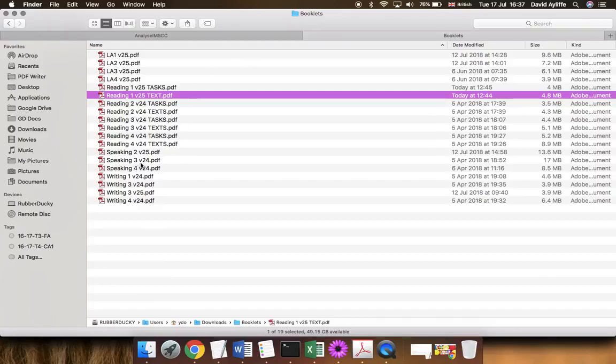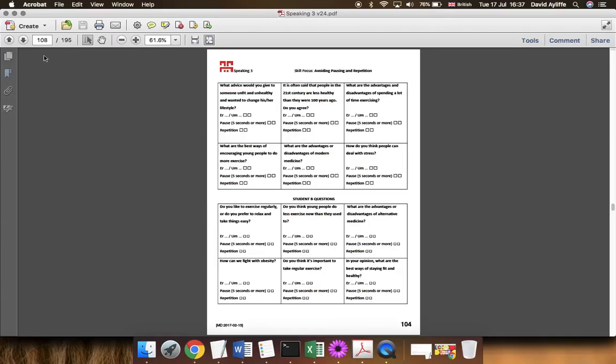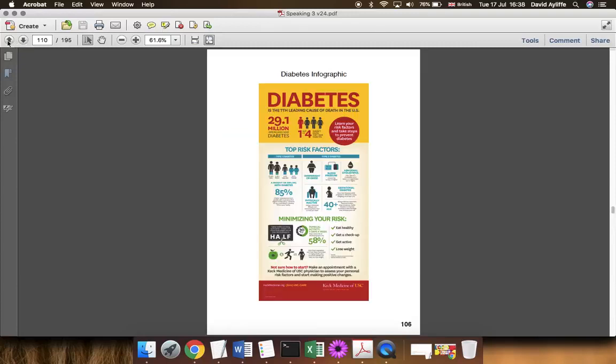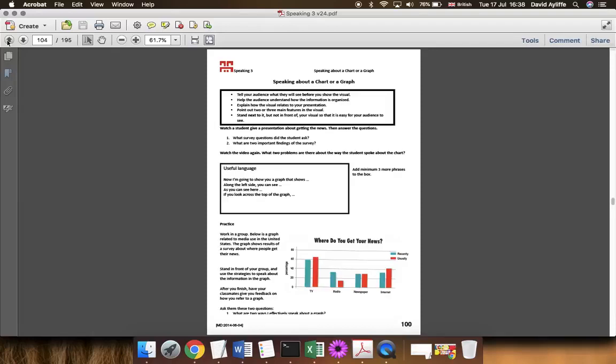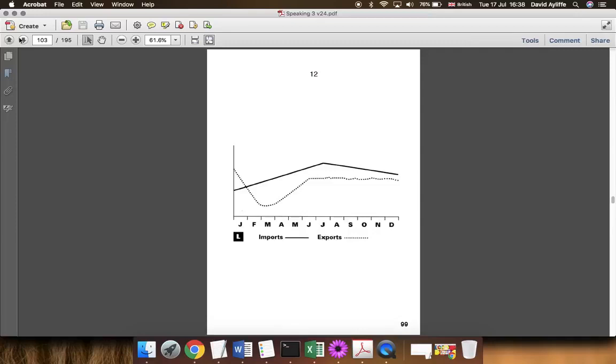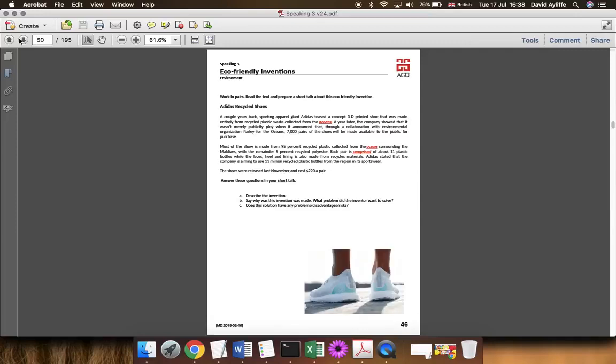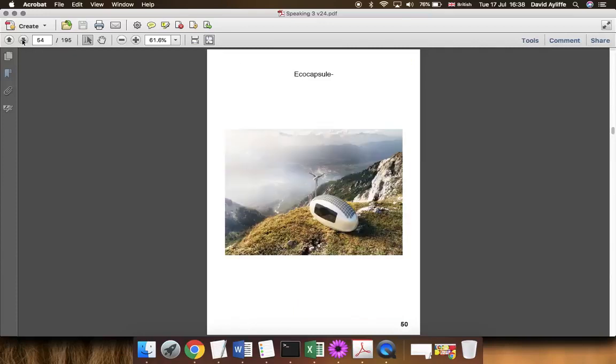If we look at a different one, speaking 3, for example, this might be one handout, then there's another handout, or an infographic in that case. This is a different handout, so it kind of concatenates them all together, and it puts them into one PDF which you can then scroll through very easily.